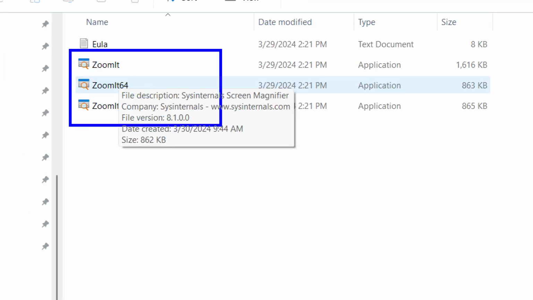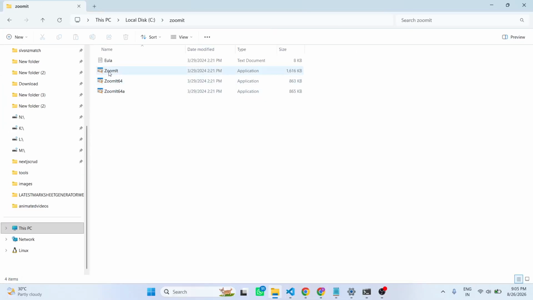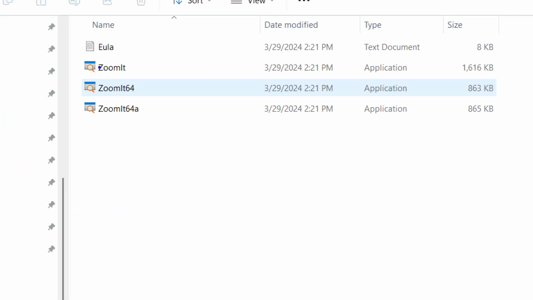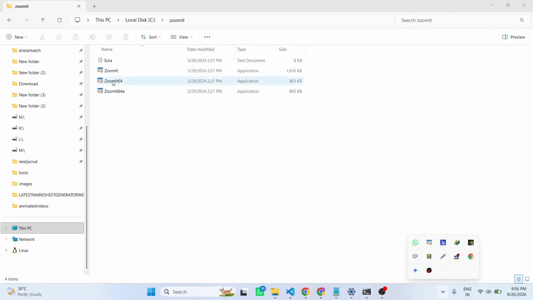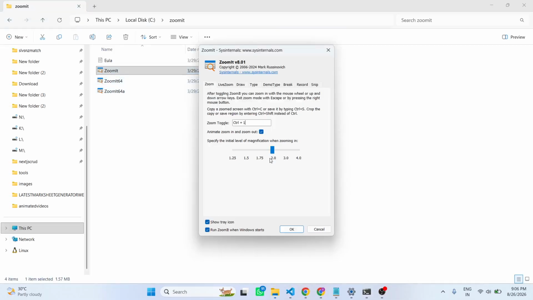And now to actually launch this, you need to run these two applications: ZoomIt, the main application, and ZoomIt 64. I'm already running this, so this icon will appear. As you see, the icon will appear like this, ZoomIt 2. Once you launch this, the window will come directly right here, as you see. I've already done that. Also run this one as well.